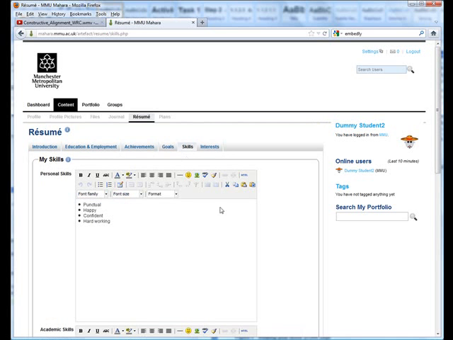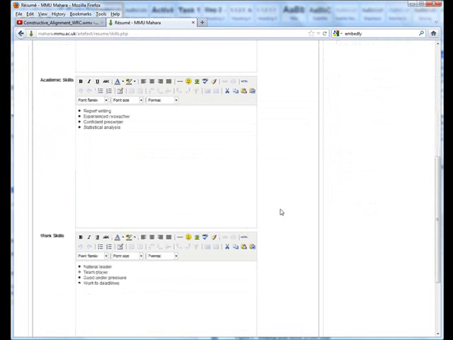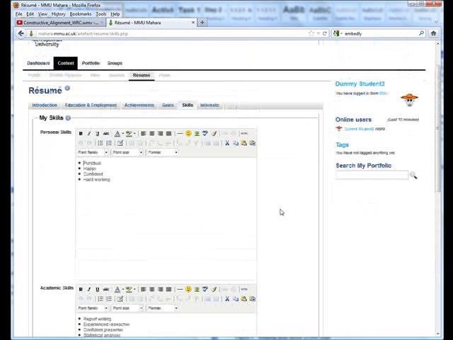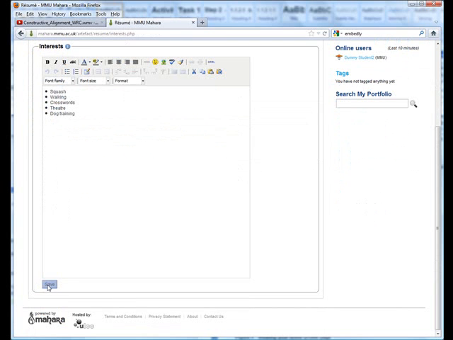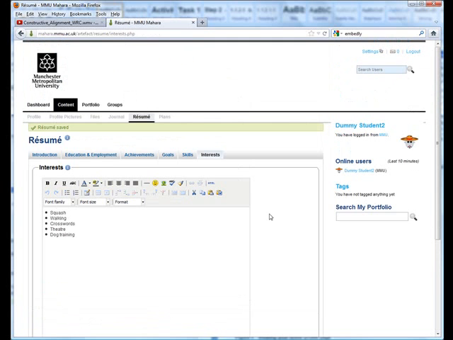Under the skills tab, very similar thing. I've already added some information in here. Personal skills, academic skills, and work skills can be entered into the system. And also hobbies and interests, again, it's the type of thing that you might want to include within a CV. Once you're happy with all that, click on save. We'll talk a little bit later about how to go about incorporating that into a page that you can then make available to other people, including prospective employers.